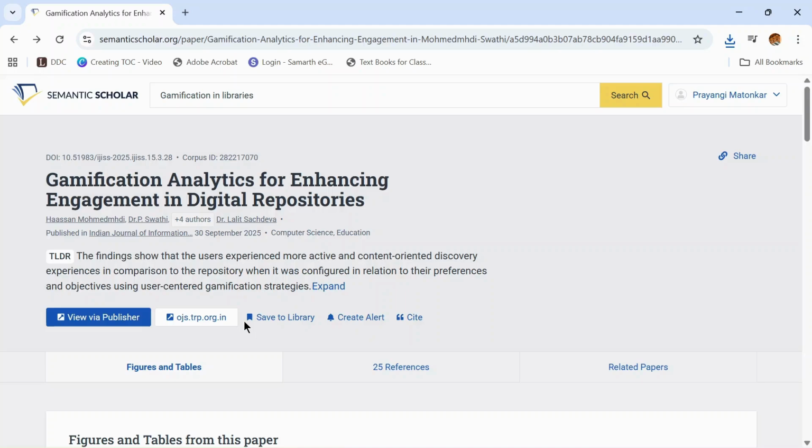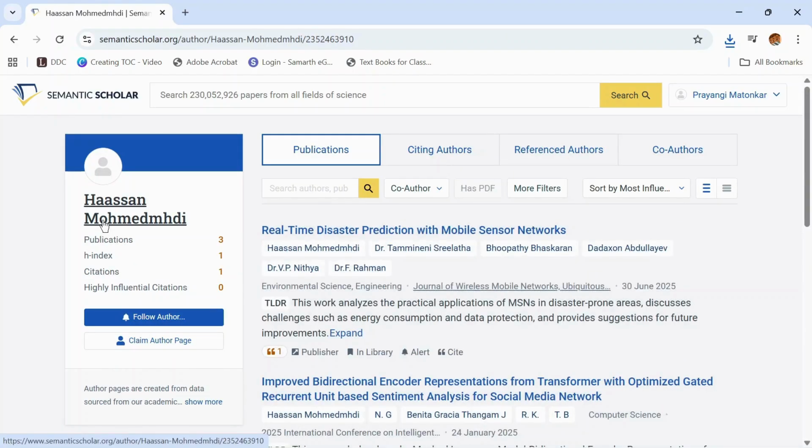Now let us explore the author profiles. When you click on any author name, the author profile will open, where the details of the author will come: author name, then number of publications, H-index, citations, highly influential citations.